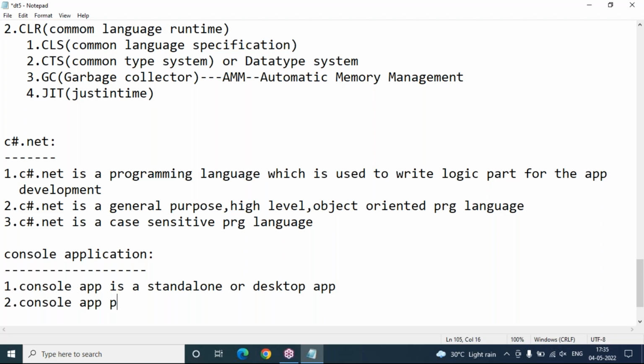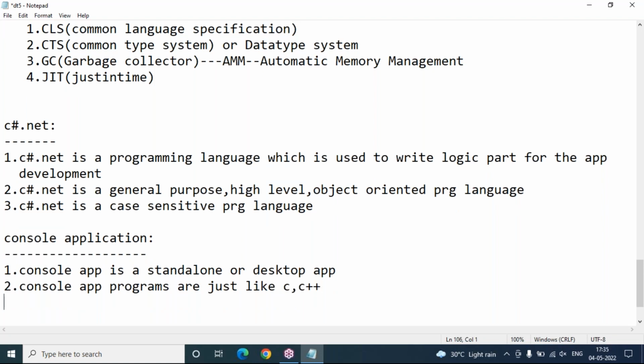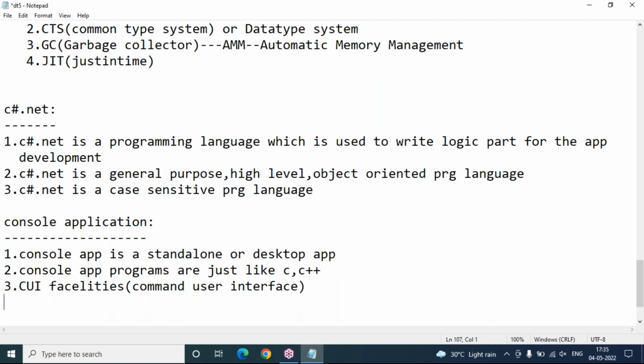Console application programs are just like C, C++. When we write console programs, after execution the output will be displayed on the command prompt. So console application will provide completely CUI facilities only, in the sense command user interface or character user interface. You will not see any graphical interface like GUI, graphical user interface.